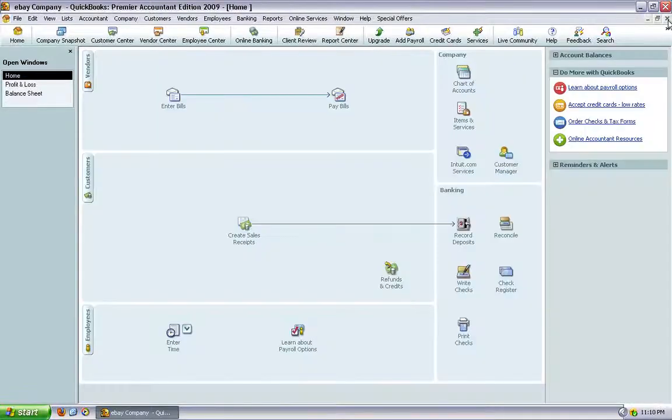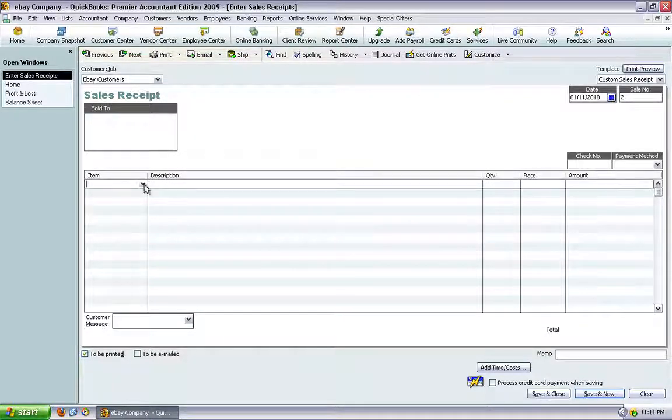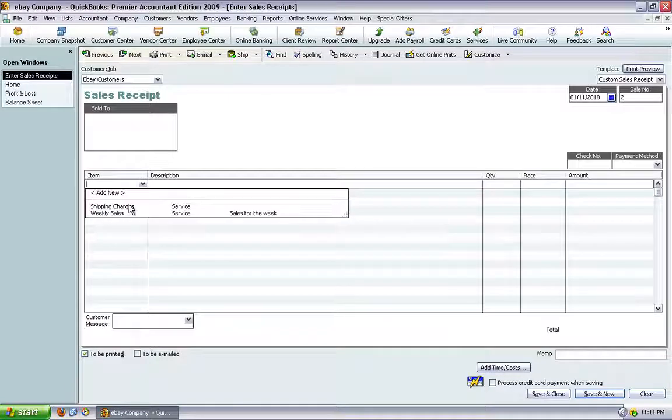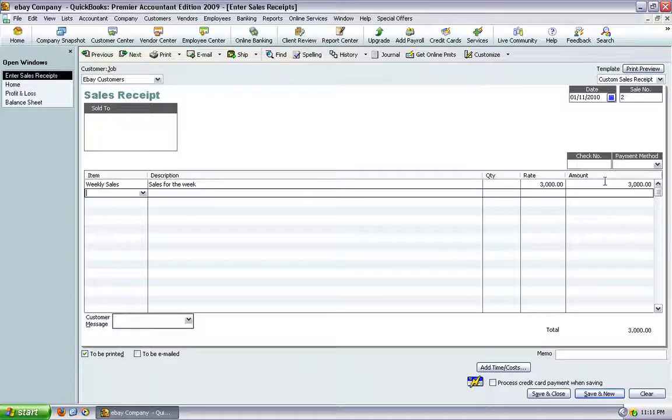So the first thing we're going to do is I'm going to show you how to set up a daily sales. You can set this up like once a week. For the customer, I just make a generic customer called eBay customer, and create a service item called weekly sales, and this is going to represent our weekly sales for the week or for a day or however you want to do it. For this one, we have $3,000 in weekly sales.